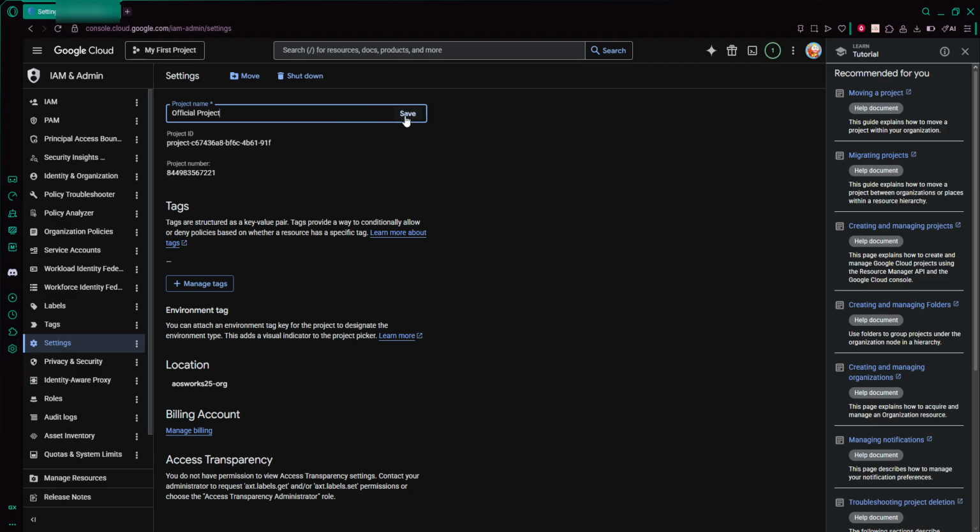After you've entered the new name and checked that it's spelled correctly and looks the way you want, look for the Save button on the page. Click Save to apply your changes. Google Cloud will update the project name, and within a few moments you should see the new name appear in the console header and in your project list. That's all there is to it. You went from the navigation panel into IAM and Admin, opened Settings, edited your project name, and saved the change. Now your Google Cloud project will be easier to recognize and manage, especially as your number of projects grows.